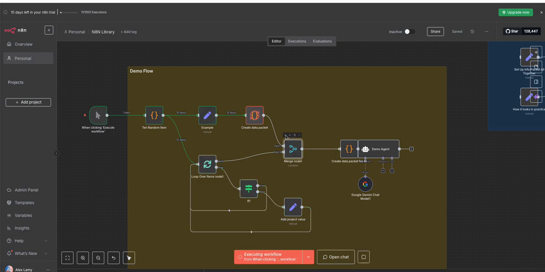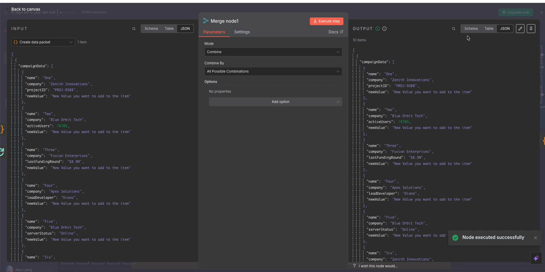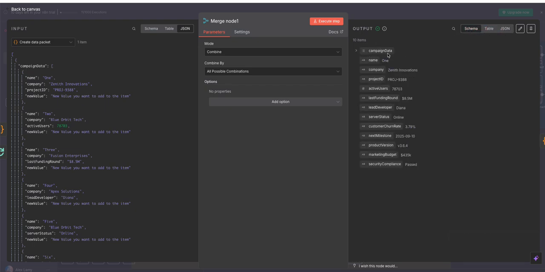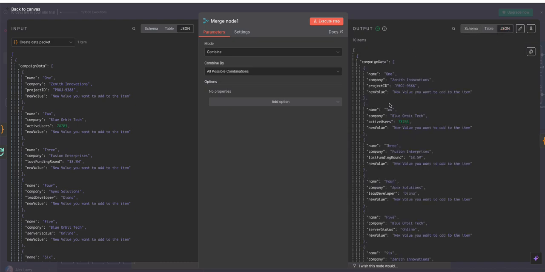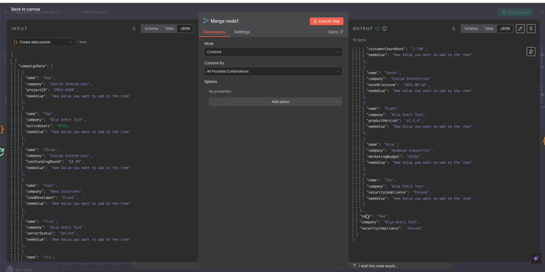Let's check that out. So it's going to run everything through. Our data packet now looks like this. We can click over to the schema. We have the data packet, and if we check out the actual thing inside here, each of these names is here, but then down below, it's appended with the actual company name.